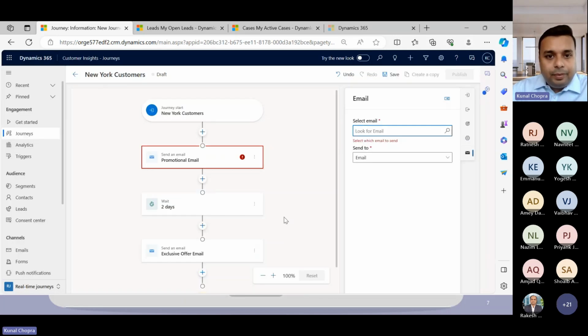So this was about the main features of marketing, like the segment creation through natural language processing, the same for customer journey, and the promotional emails or any emails that we want to create. It can rewrite the content and it can generate the emails as well.